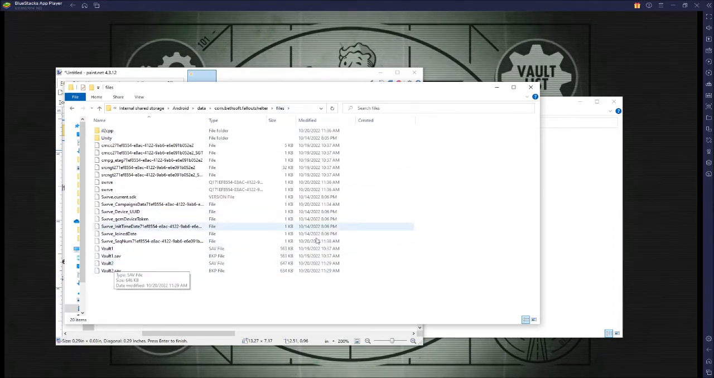Okay, if you have something there because you've been playing, you may want to copy those to a different place. You can drag them over to another place on your computer just to keep as a backup, because you can put them back later in case you screw up.